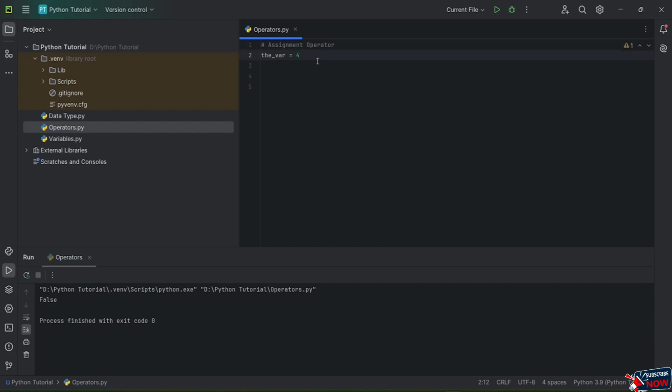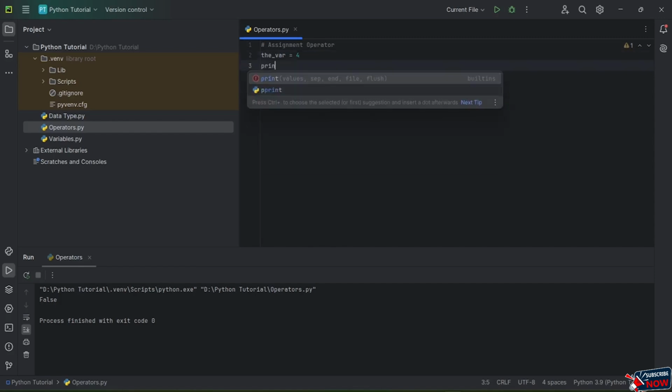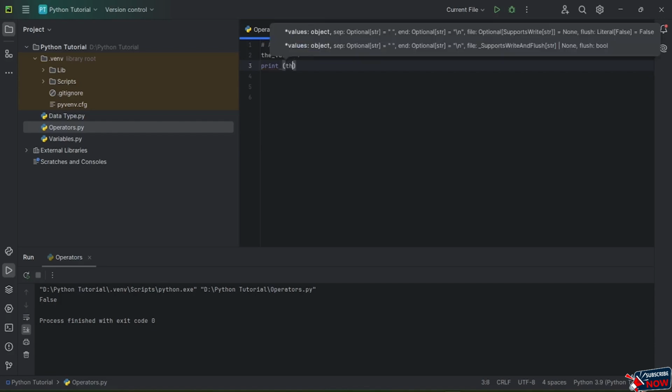So we need to understand in what scenario we should use this one, and in what scenario we should use two equals to. If I have two numbers where I want to do a comparison, then I'll use the double equals to sign. And if I want to assign a number, I will use the equal to sign. So let's click on enter, and if you want to print, you can print the var variable.